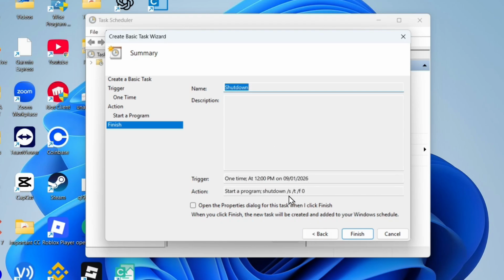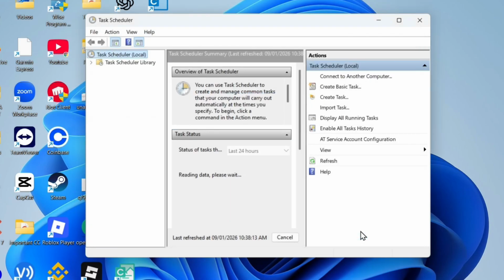And as you can see, this is all good to go. You can check the details from here and then just go and click on to finish. Now, as you can see, that's going to go ahead and add the task here. And that's now scheduled to auto shutdown. So that is how to auto shut down Windows 11.